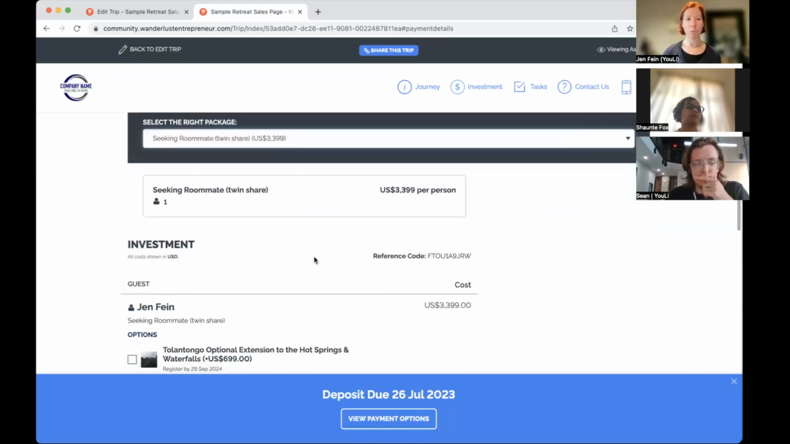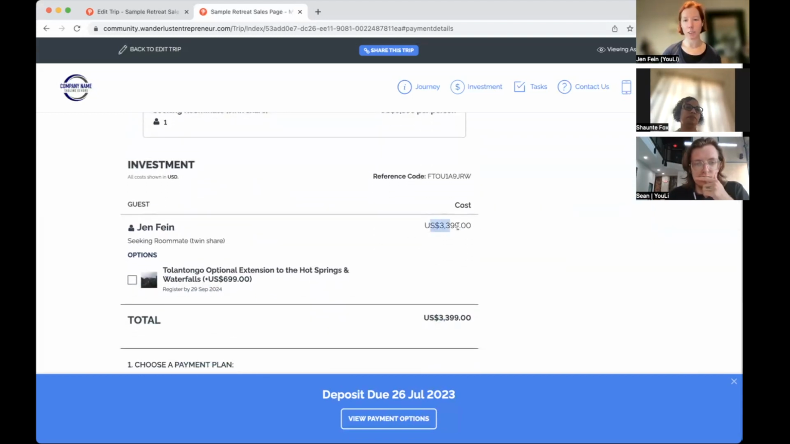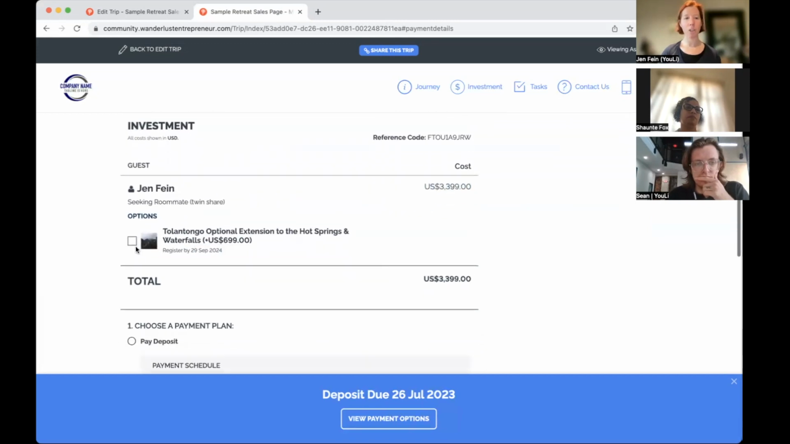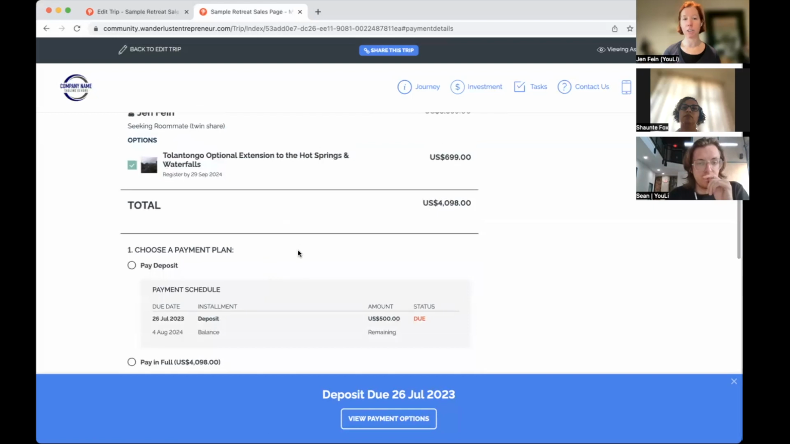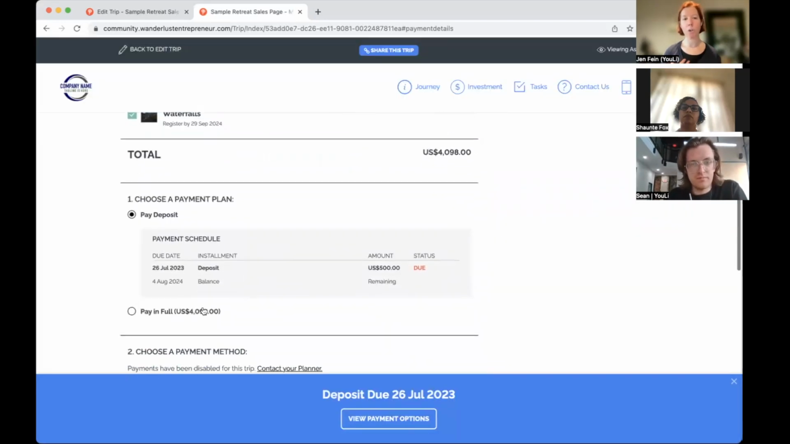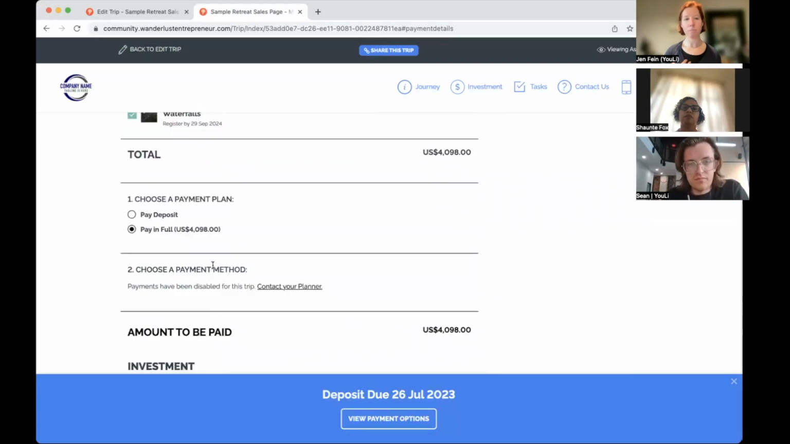And once they pick their package, then they'll see how much they owe for that package, and they'll be able to add on any add-ons, and then it'll jump them down to choose whether or not they're going to pay their deposit or they're going to pay in full.